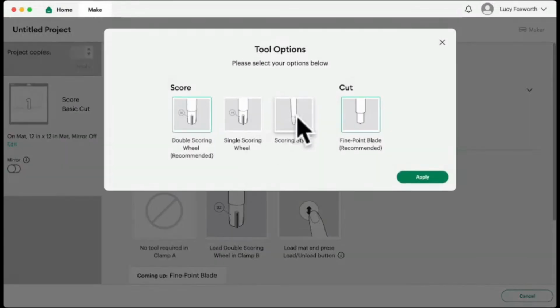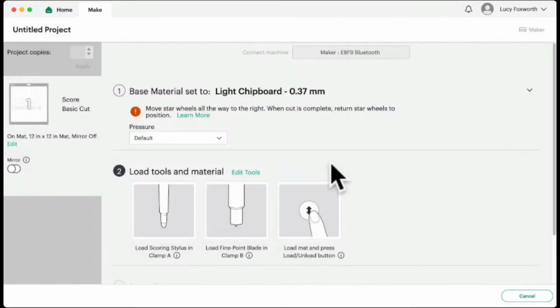I always edit the tools because I really like the scoring stylus better than the scoring wheels. And the reason is I don't have to switch out the scoring wheel with the blade and back and forth. I just use the stylus and leave it in, I can't remember if it's the A or the B place on the maker, and I don't have to switch it out, and it's just so much simpler. Also, since I've done 4 copies of my design, the scoring stylus will go over it 4 times, and it's deeper. So those were the main points I wanted to make for you.